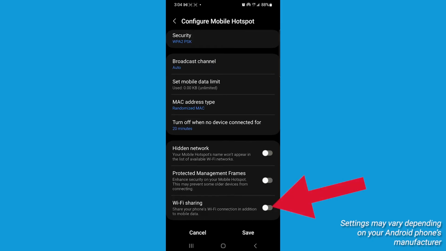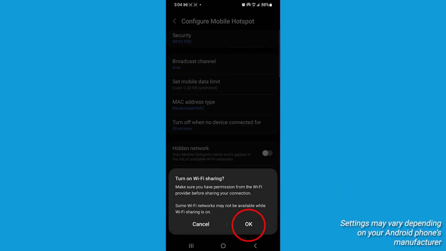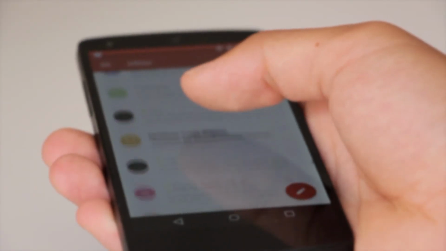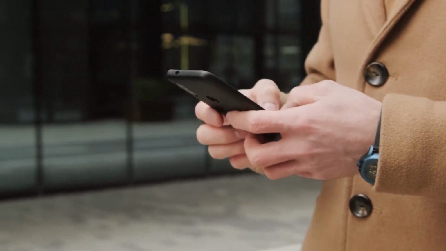Scroll down and select Wi-Fi sharing and tap OK to be able to begin sharing your hotspot with other people and devices. This can come in handy when you want to share your internet connection with others. If you're at a hotel and you pay for Wi-Fi for one person, you may be able to use Wi-Fi sharing to let other devices or people tap into your hotspot.